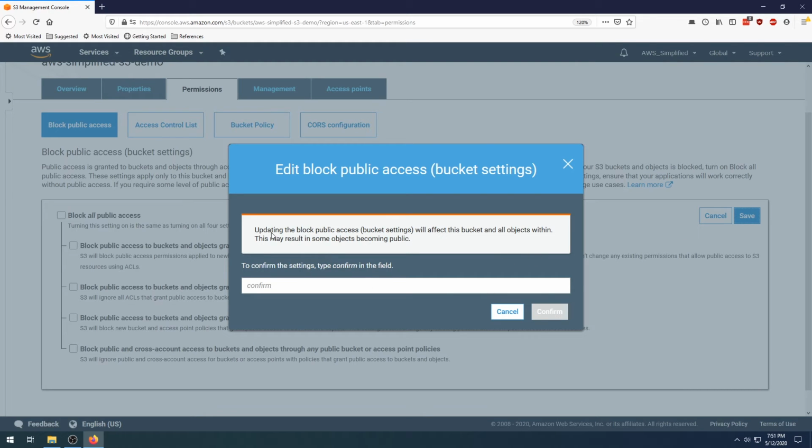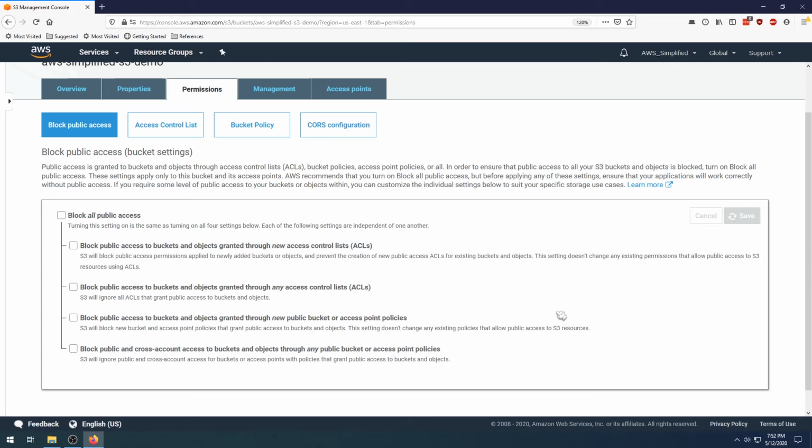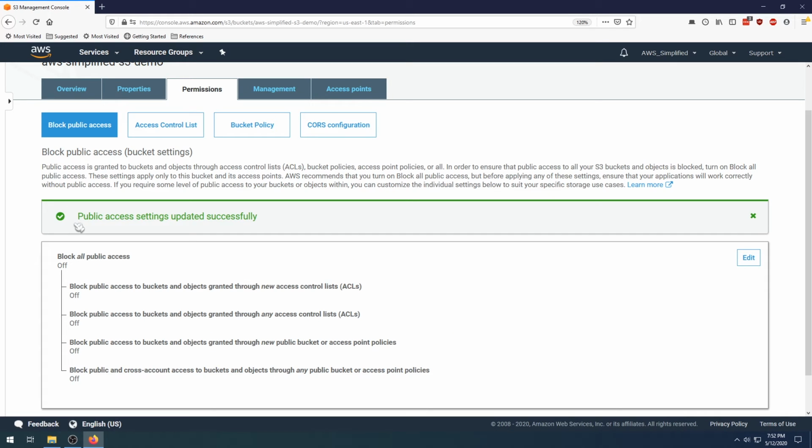And it's giving us a nice warning here saying that updating the block public access setting will affect this bucket and all objects within. This may result in some objects becoming public. That's okay. I guess it's a good thing that they give us a warning. Let's type in confirm there and click on confirm as well. So we can see that the policy was updated successfully.